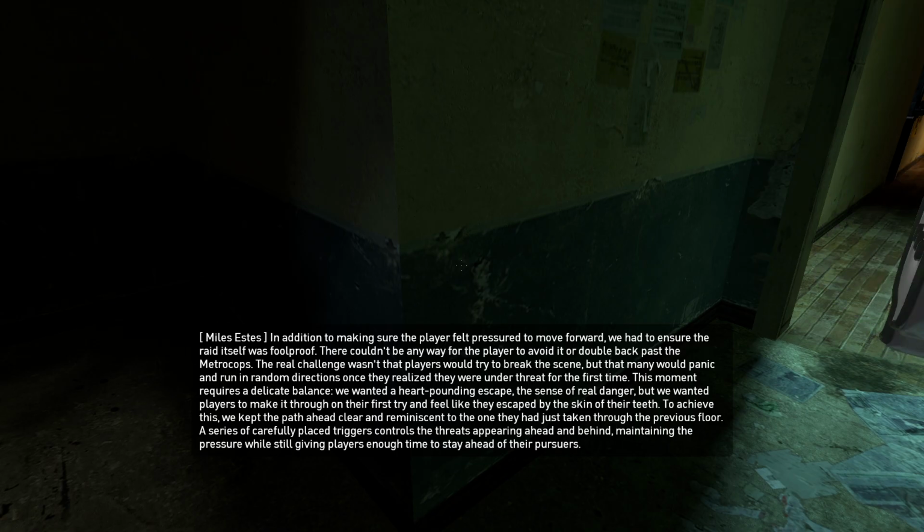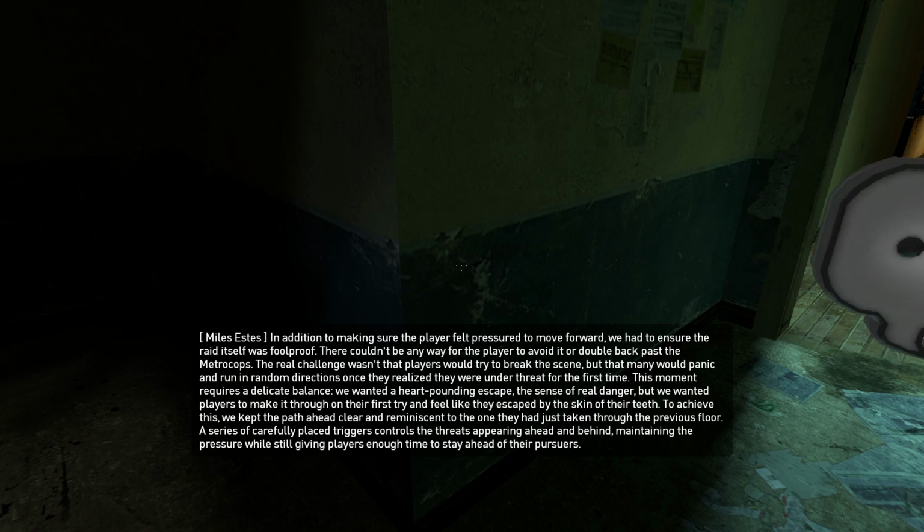To achieve this, we kept the path ahead clear and reminiscent of the one they had just taken through the previous floor. A series of carefully placed triggers controls the threats appearing ahead and behind, maintaining the pressure while still giving players enough time to stay ahead of their pursuers.